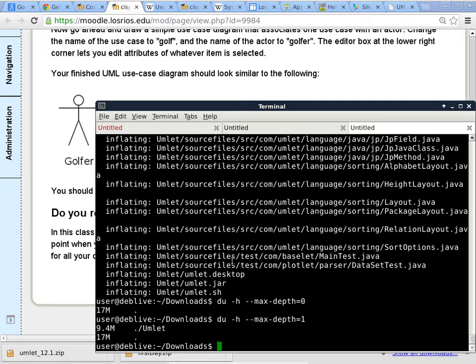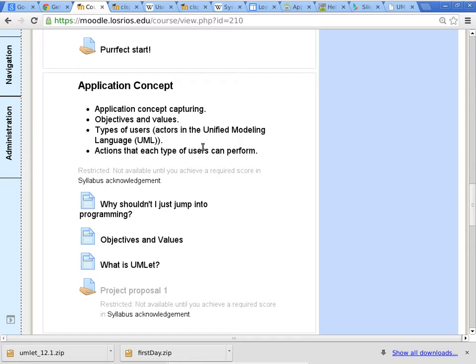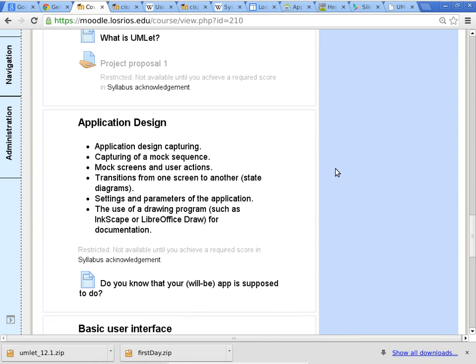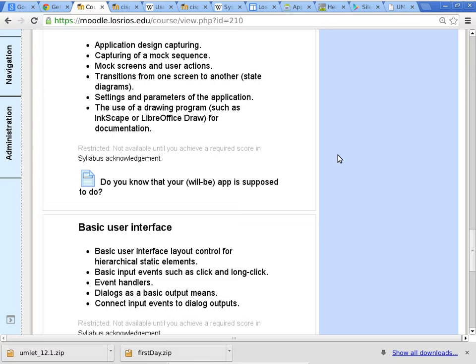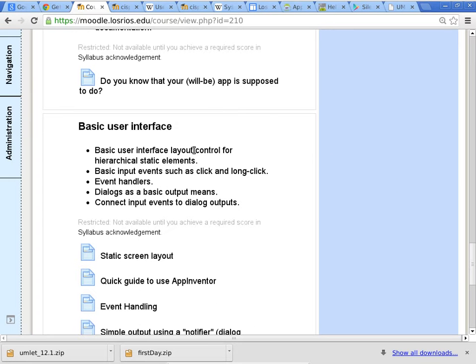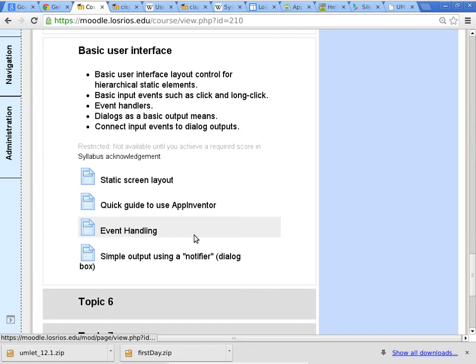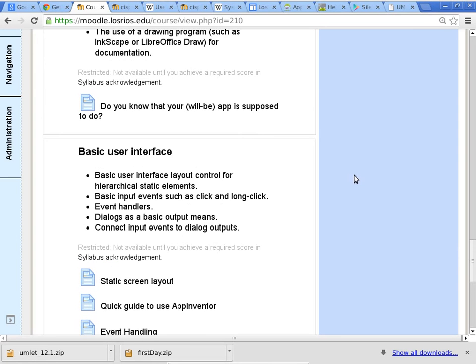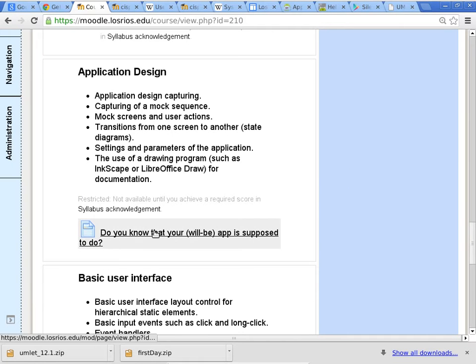All right. So we are running out of time as far as the lecture is concerned, but I do want to point out where we are currently and what you should be doing before we meet next Monday, which is in 5 days. We are going to move on to basic user interface. These are the topics we are going to get into: static screen layout, quick guide to using App Inventor. We kind of went over that already. We kind of went over event handling as well. So those are the things we are going to go over.